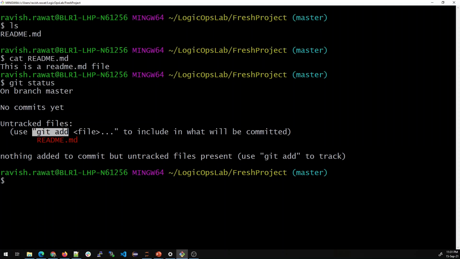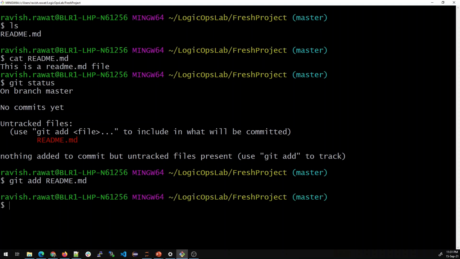Now it is saying in order to add it, you have to use the git add command. So let's do that. I'll just do git add and the name of the file. So what is the name of my file? readme.md. This is my file. You can just hit tab. Let me show you. You can hit tab, that's all. If I do that, let's see what happens. As I told you earlier, no show is a good thing. It has shown nothing, which is perfect.